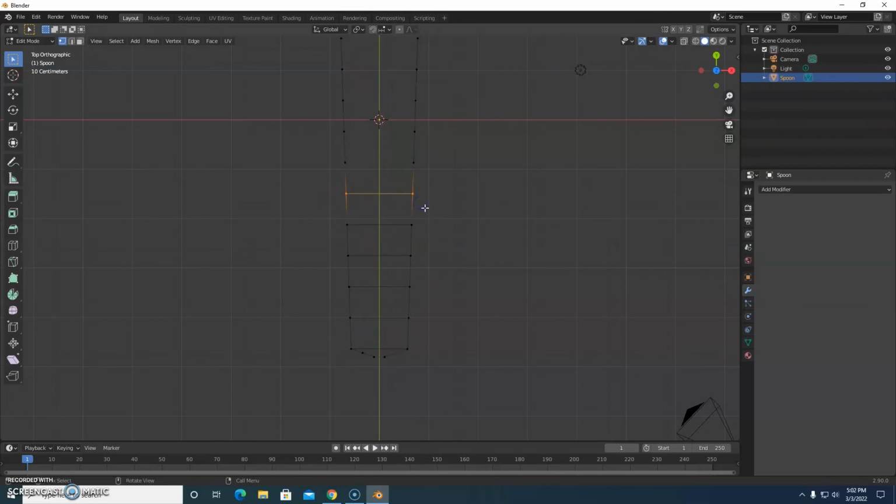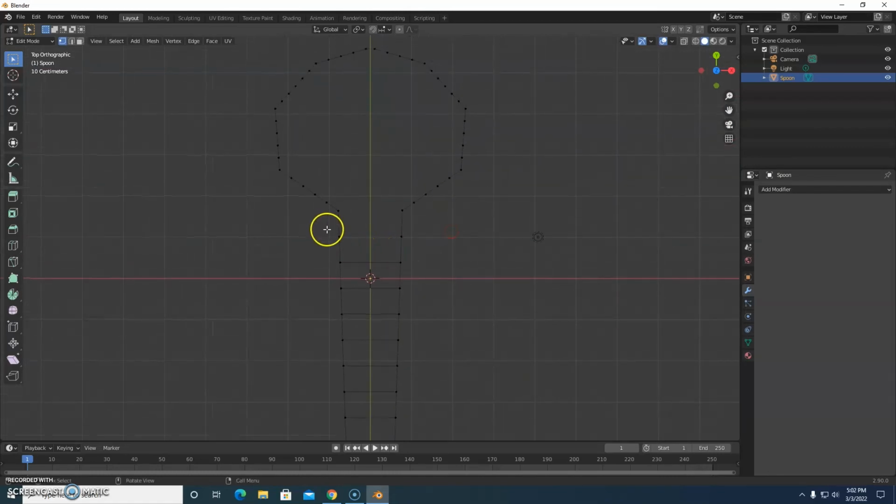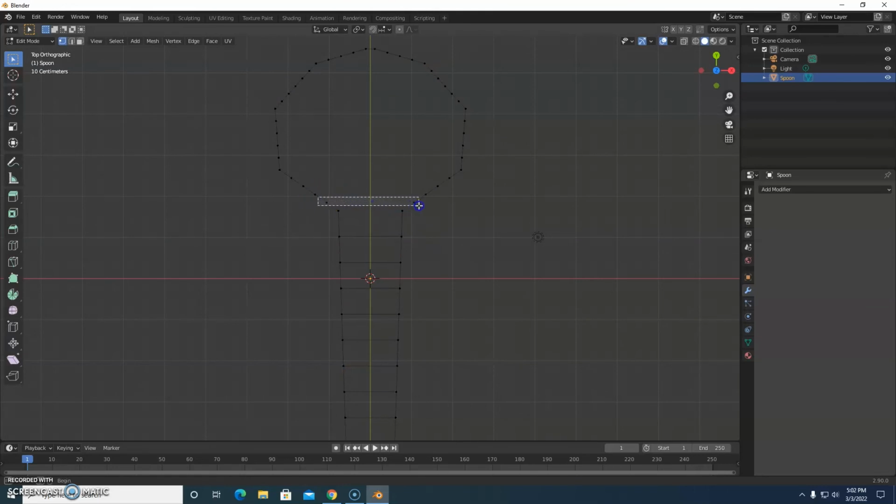And because we use the mirror, everything is beautifully symmetrical. And because we use loop cut and slide, all of these vertexes are opposite each other. That's so useful for making a symmetrical shape. So I'm just going to spend a couple of minutes joining these vertexes. It takes a couple of minutes, but it's worth it. Trust me.